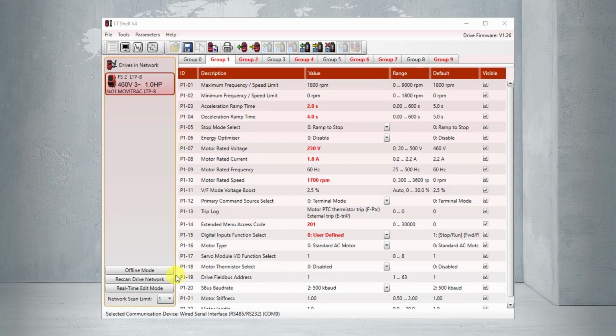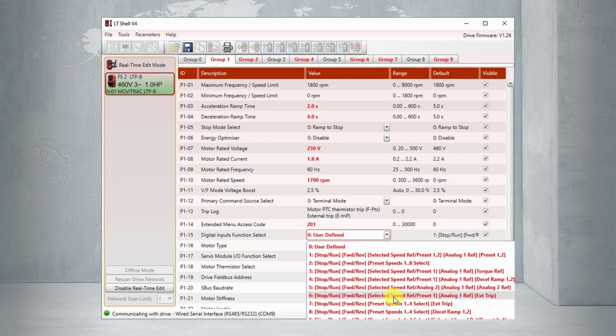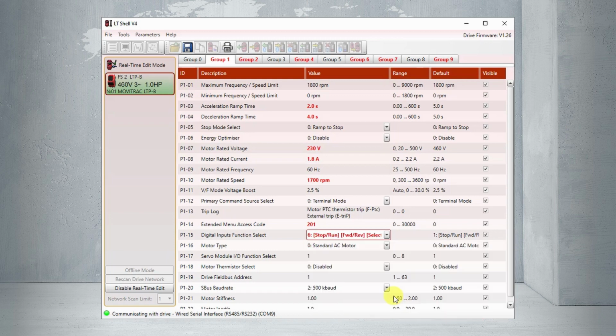So let's turn on real-time edit mode and make a few changes. I'm going to leave us in terminal control mode, so parameter 1-12 can be left set to 0. But I want to get rid of my custom define mode that I did last time. I'm going to change to variant 6. This one is good because it lets us pick preset speed 1 or the potentiometer, and it also lets us monitor a fault sensor. So we're going to use that for all our activities. We'll pick 6.